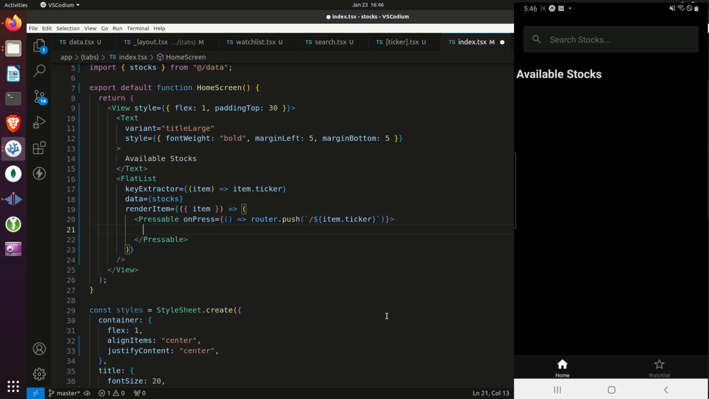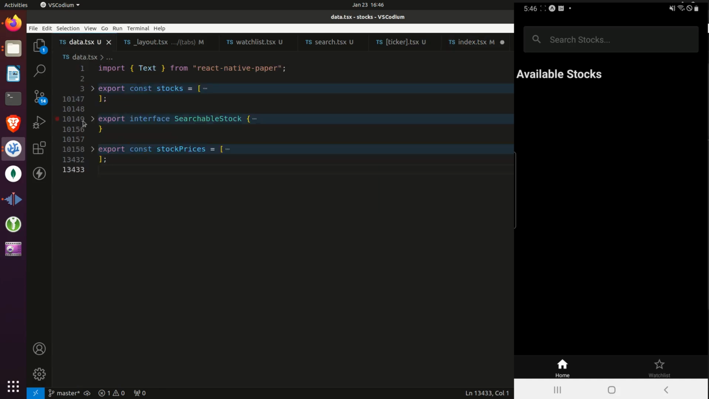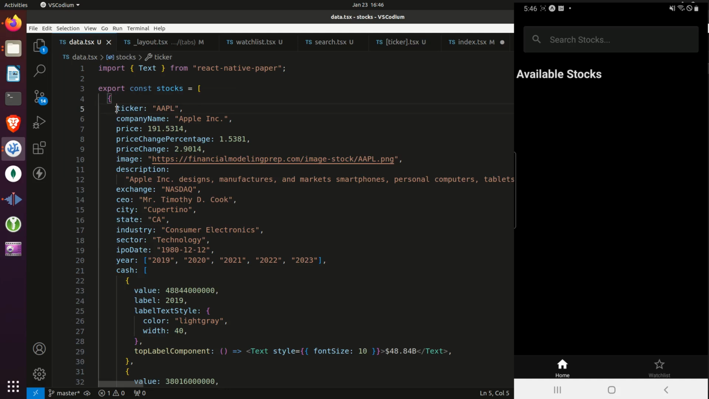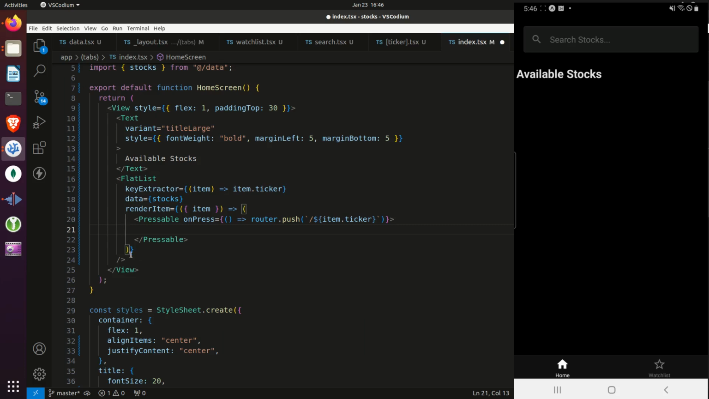And now we can start building out each component for each stock. So let's just go and look at the data, which we actually want to be displaying, at least in the cards themselves. So what we're going to want is the ticker, the price, the company name, the change percentage, and the image. So pretty much the top 5 things. That's what we'll want to be displaying. So let's go back and start to build that.